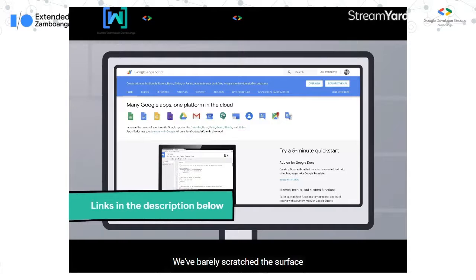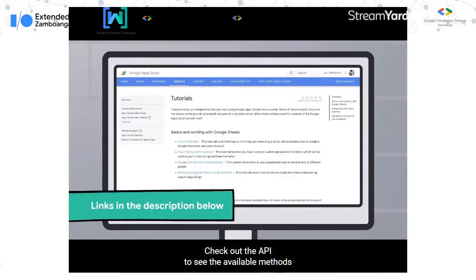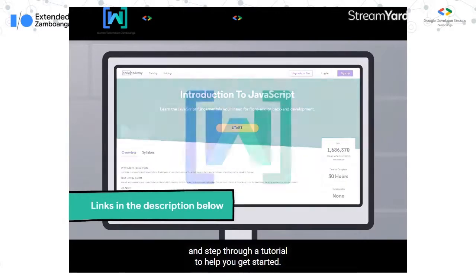We've barely scratched the surface of all the cool things you can do with Appscript. Check out the API to see the available methods and step through a tutorial to help you get started.